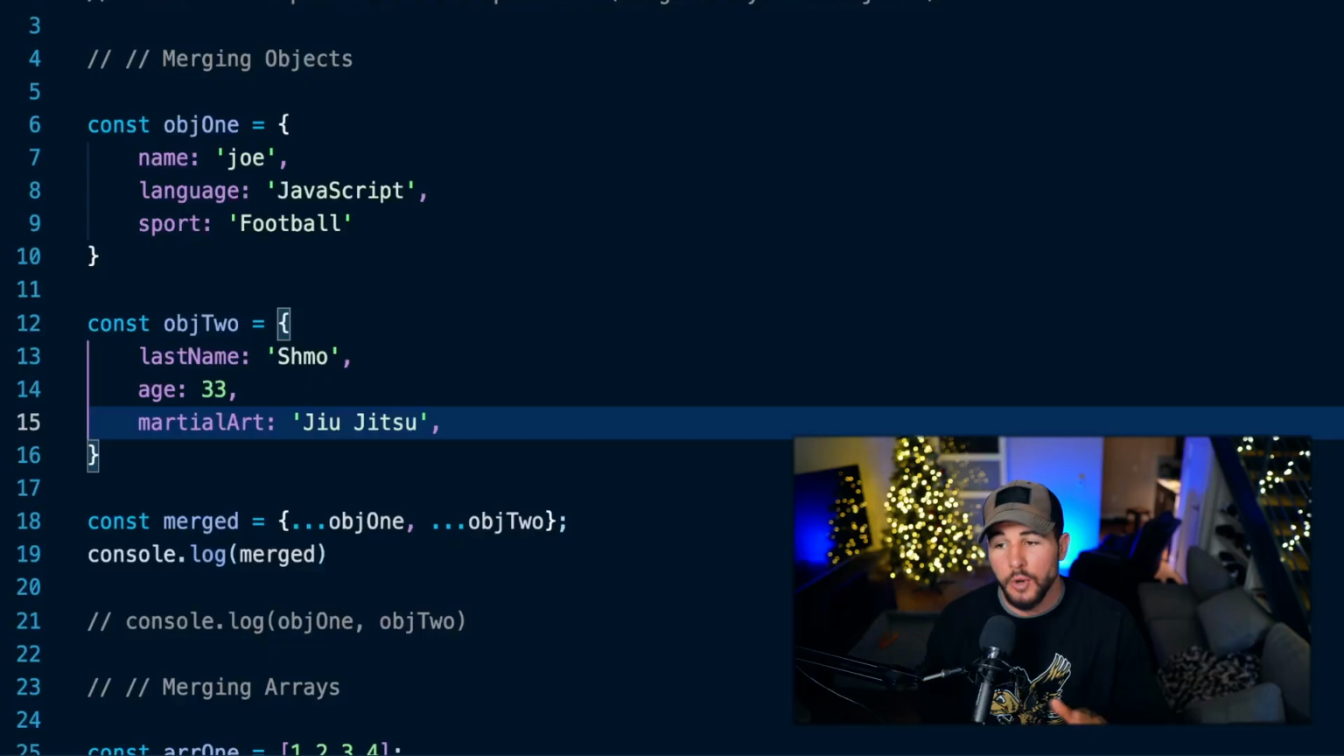I think every JavaScript developer should know this skill. And what is this skill? It is merging arrays and objects. And at the end of this video, I'm going to show you two key things that you have to keep in mind when doing this. But let's first talk about merging objects.